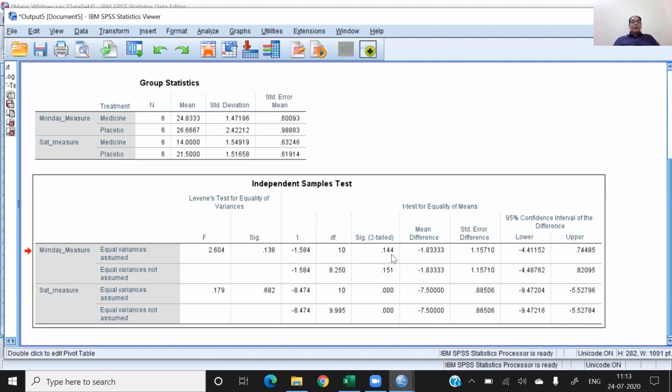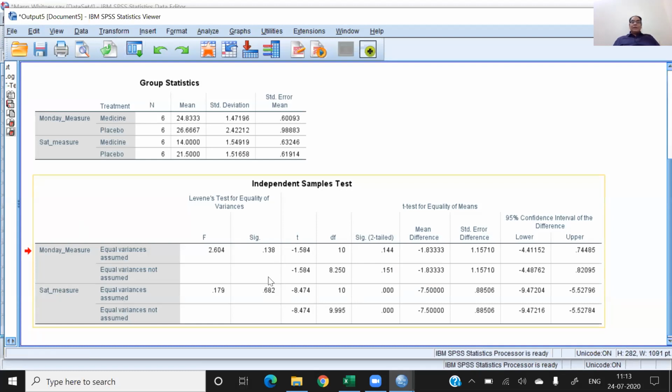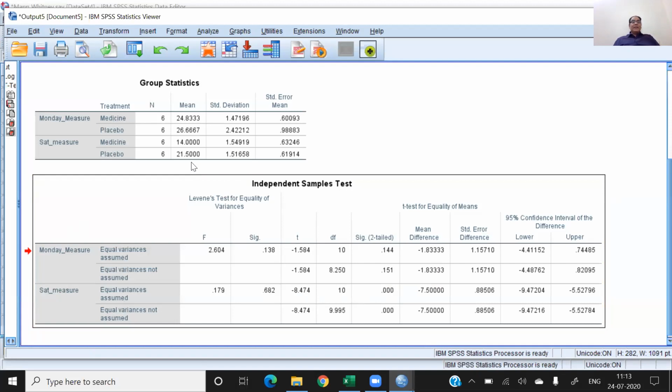So on Monday both groups have the same depression level, and on Saturday they are significantly different. On Saturday the depression of the medicine group has significantly gone down, and the placebo group is higher than the medicine group. So what conclusion can we draw from here? The conclusion is that the medicine has a significant impact in decreasing the depression level of the patient.